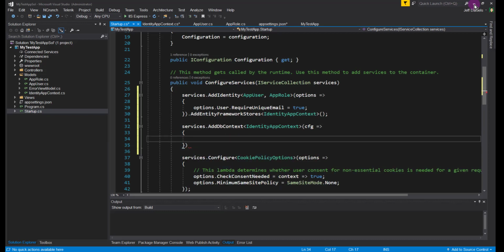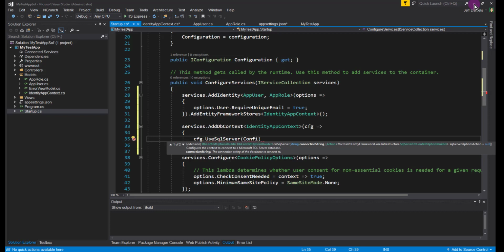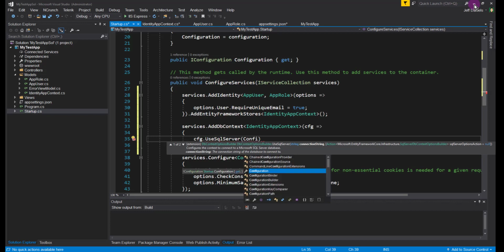And what we want to do here is tell it to use SQL Server with our connection string that we set up in the appsettings.json file. So we'll want to say use SQL Server, and we want to bring that in from the Entity Framework namespace. So there we go, use SQL Server. And we'll pass in, it's going to want a connection string.